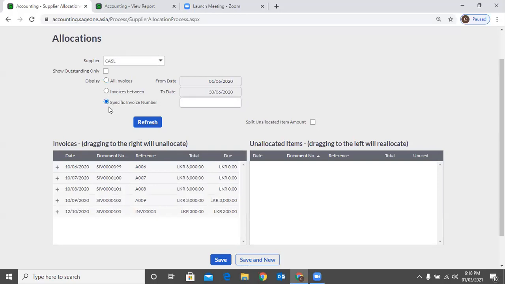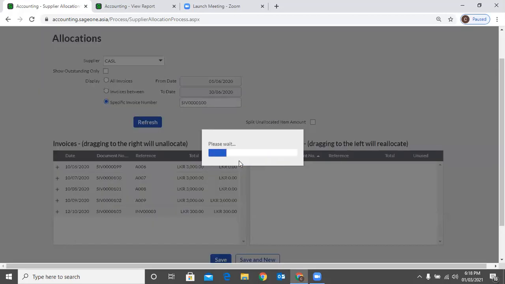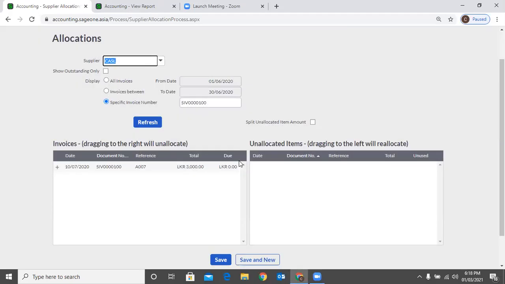Then the third option is specific invoice number. If you enter a specific invoice number and refresh, the system will display only that invoice number. Okay, right.